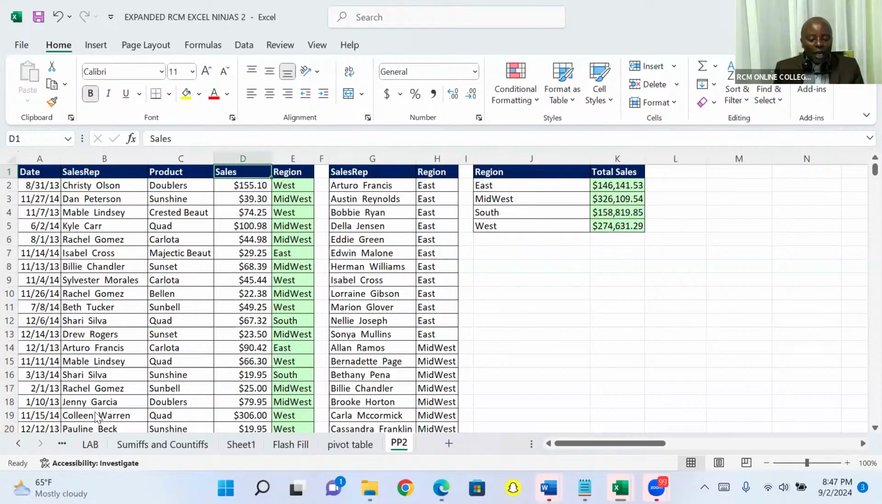Then I would want you to do me a favor. I want you to click anywhere inside this table. Anywhere inside the table, it can even be a date. Once you click inside this table, what we are going to do now is very, very easy.